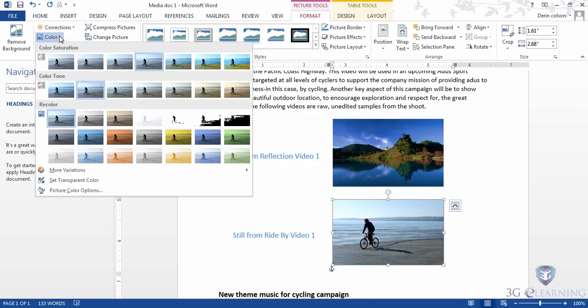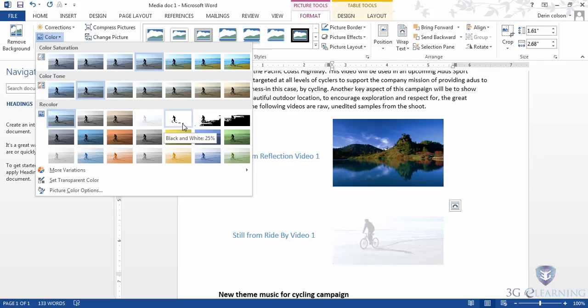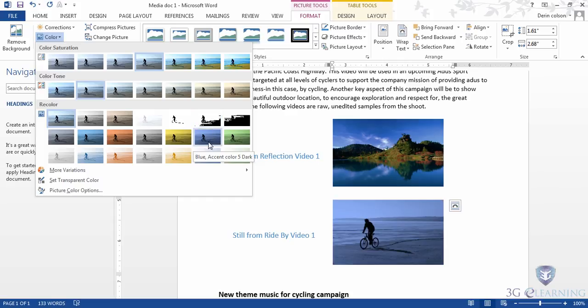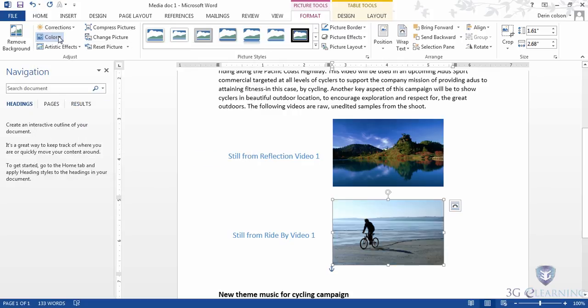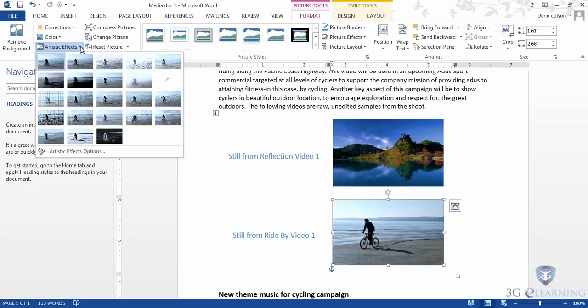And also from the color drop down you can recolor. So if you didn't want it to actually look realistic, you can see some recoloring options like sepia. We have some black and white options as well, a cool effect. And then we also have some accent colors if we wanted to go that route. I don't think we need to recolor this, so let's just click the color drop down to close it up and move to artistic effects, where we can apply some cool looking effects resembling media in some cases.